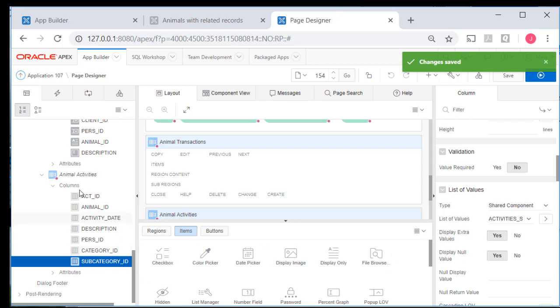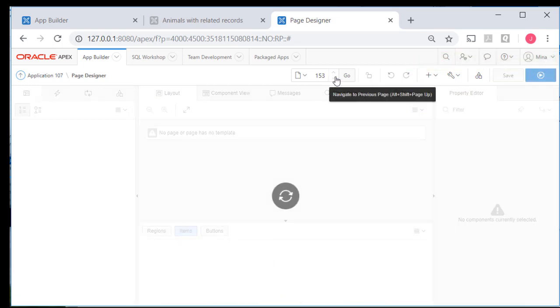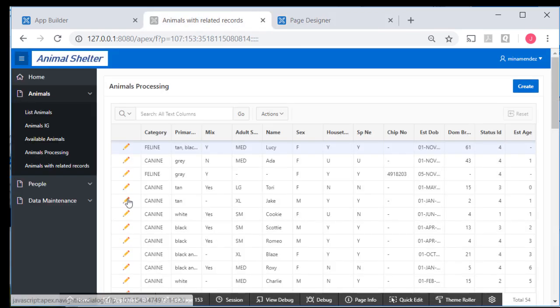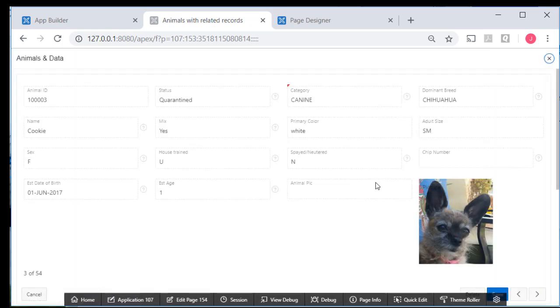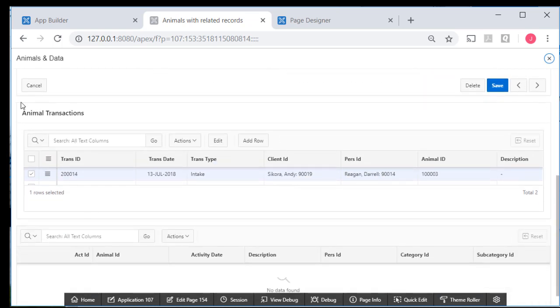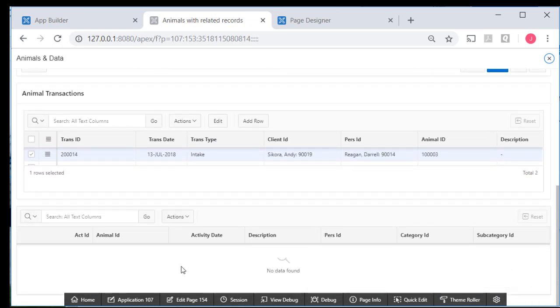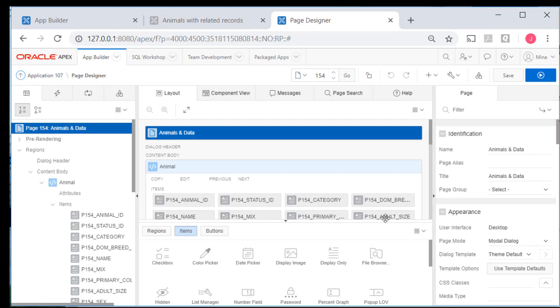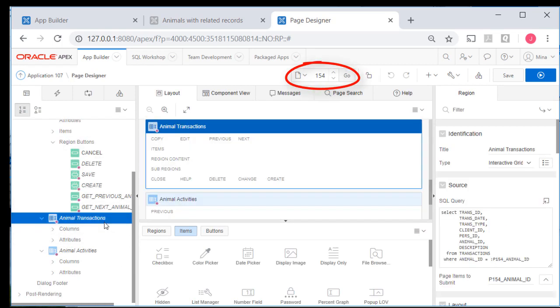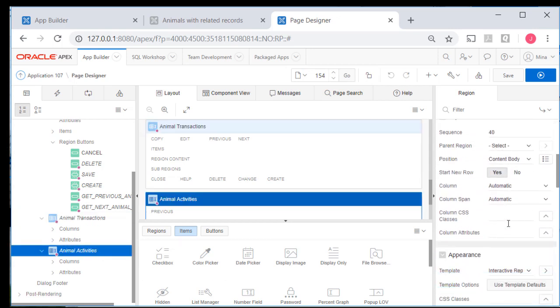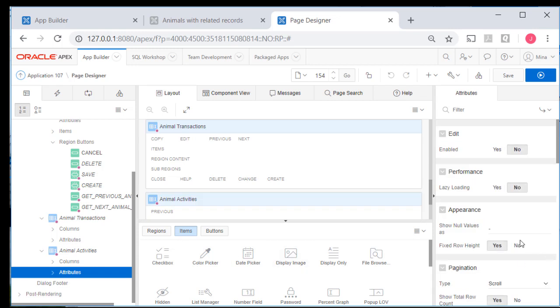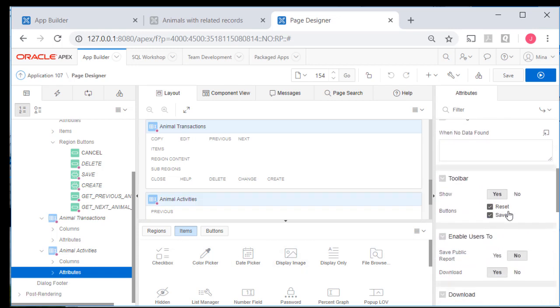So I'm not sure I have all the properties set, but let's go to our calling page, which is 153, and run that and go take a look at one of the records. So we see this information about this dog, and we're seeing animal transactions. So I'm not seeing what I want to see here. Let's go back to editing page 154. So animal transactions is an interactive grid. Animal activities is an interactive grid. If I go to the attributes, I have save set options.